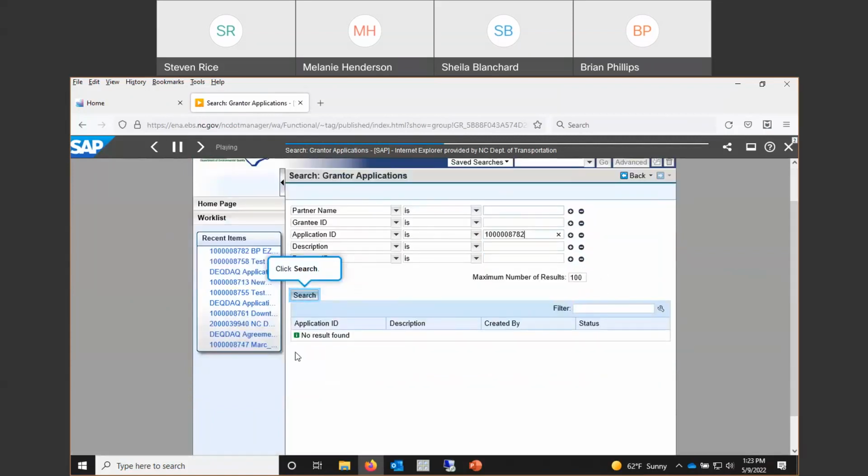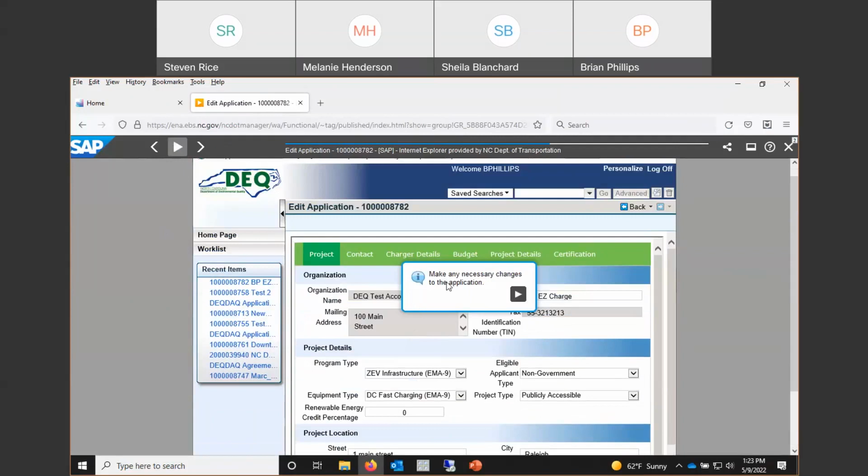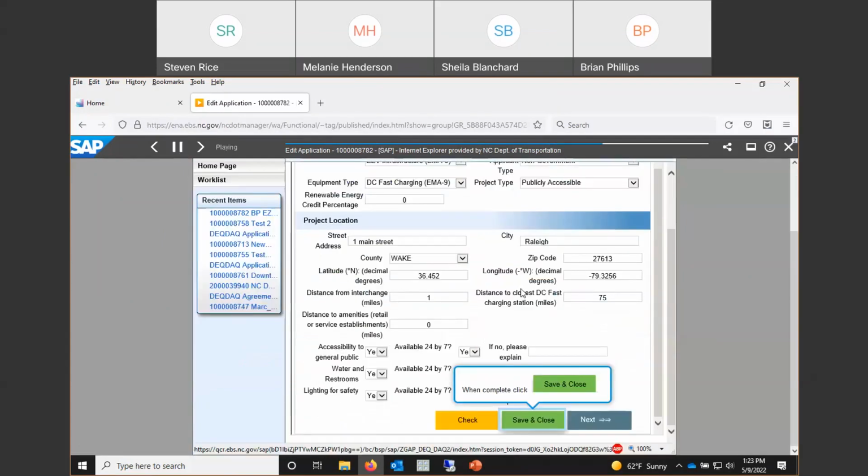So after that's entered, you would click search, and there is the link, the reference link to your application. And at this point, you can make any necessary changes to the application. You can enter information into tabs that you had not yet gotten to. You could change information on any of the tabs that you had started. But again, you can only do this through the edit application process.